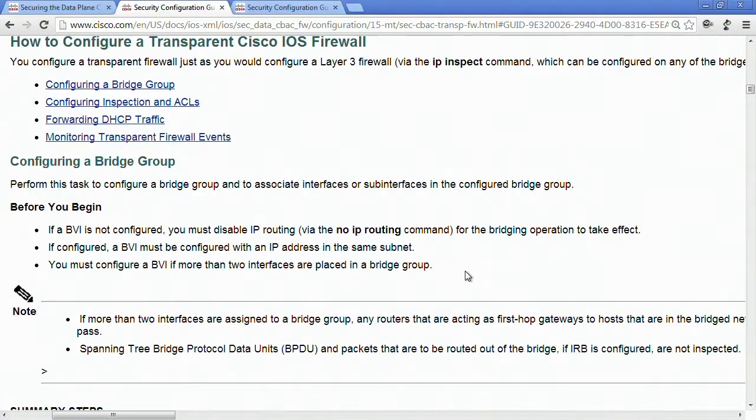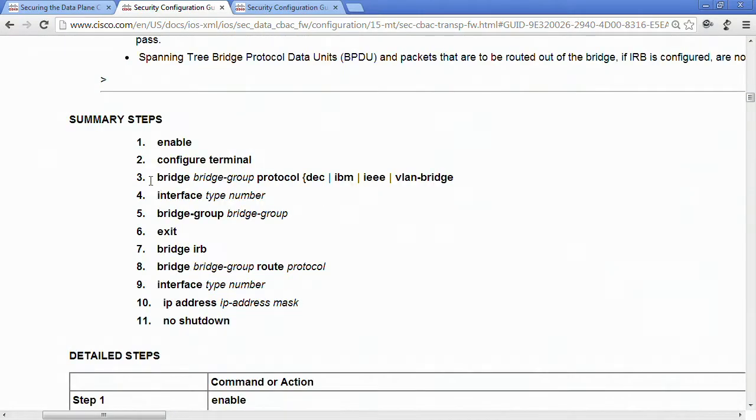Okay, so if we look back at the documentation, it says the first thing we need to do is configure a bridge group. And this is essentially the same thing as configuring a VLAN on a Catalyst switch. So we configure a bridge number. This is essentially the VLAN number, and then we turn spanning tree on. So normally we say like bridge 1 protocol IEEE. That runs normal IEEE spanning tree.